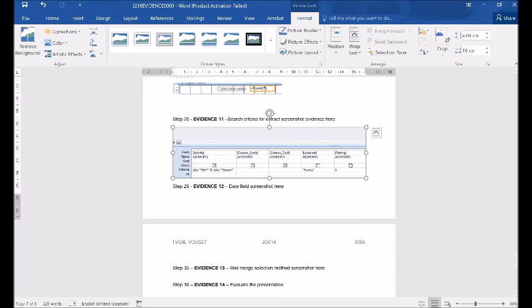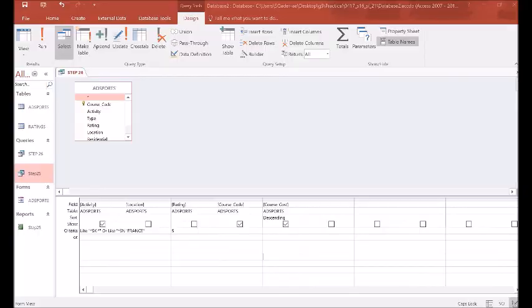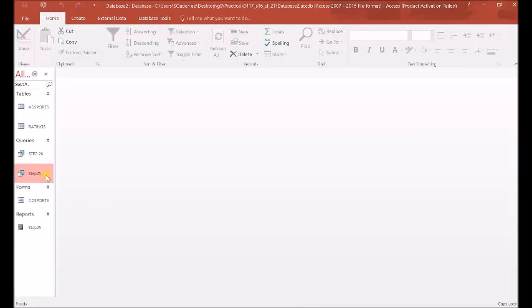Okay, now save your work so that it can be imported into your document that is saved in step 19. So you can export it as Word or in text, it's up to you. Like CSV, it can be copied and pasted, or it can be in RTF or document, so nothing is impossible here. Just back, close, and step 26, export.